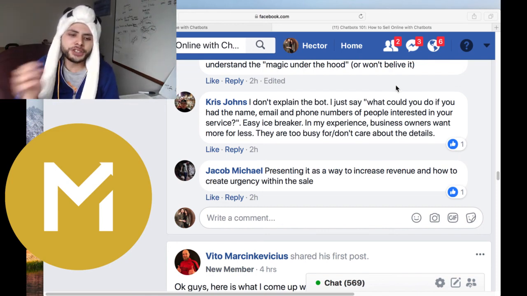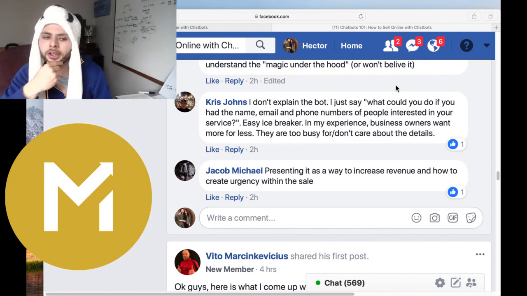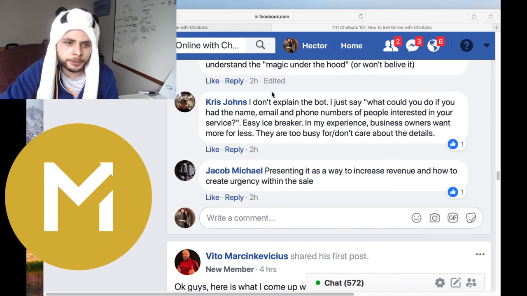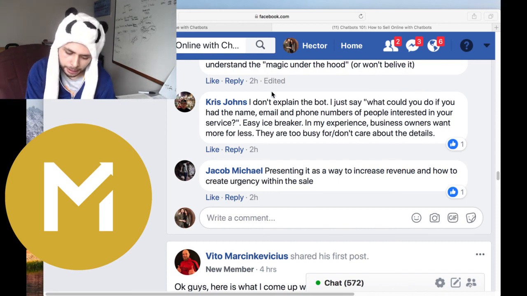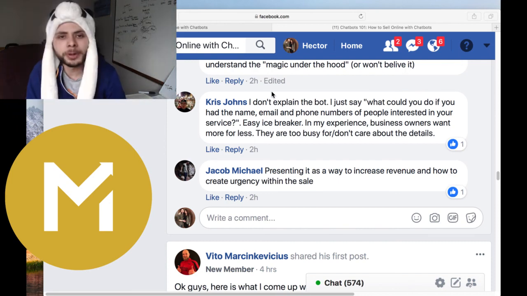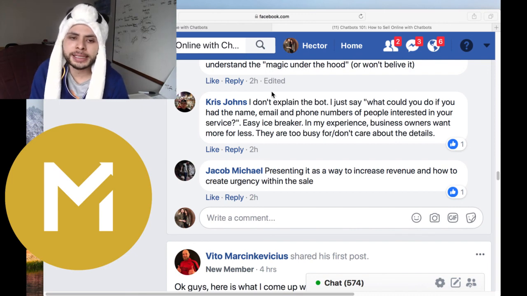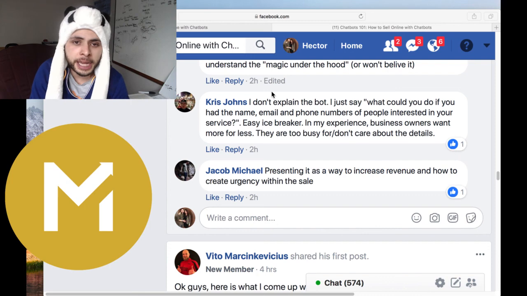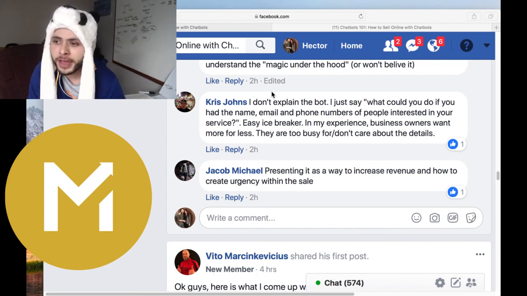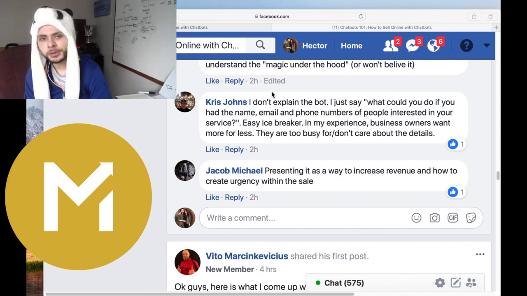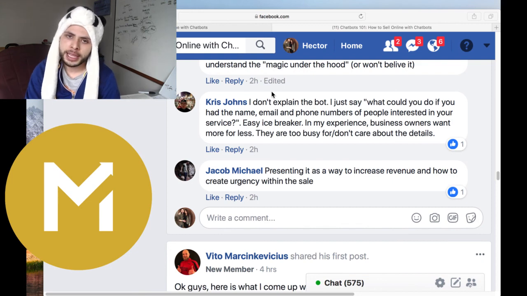And the last thing is, Jacob said, presenting as a way to increase revenue and create urgency within the sale. So the last thing I would say with this, I'm going to wrap this bad boy up, we've been here for a long time, is giving them a reason to pull the trigger now, right? So whether that's a free month of maintenance, whether that's a little bit of a discount, whether that's a bonus feature, giving them some sort of reason to pull the trigger now is so important.